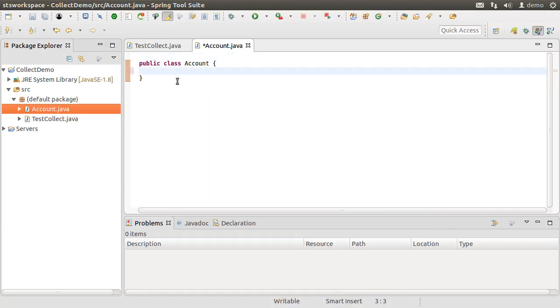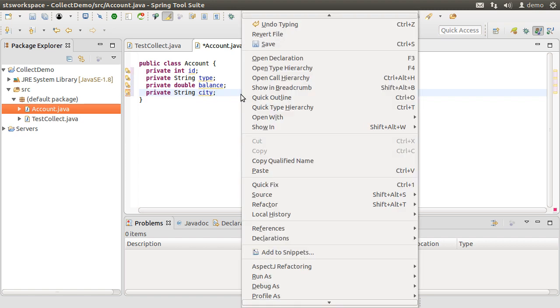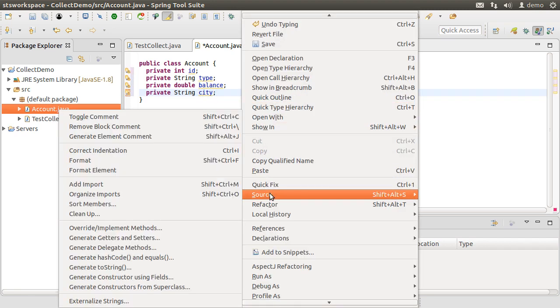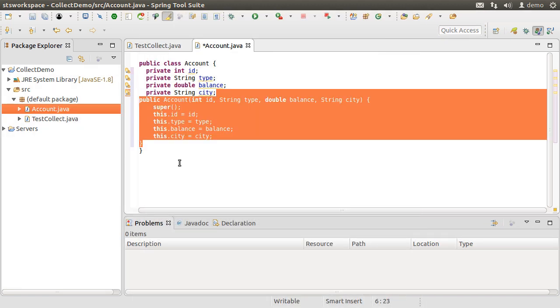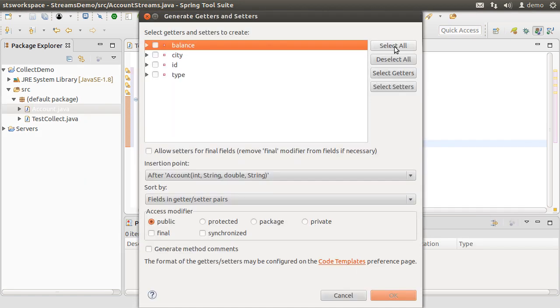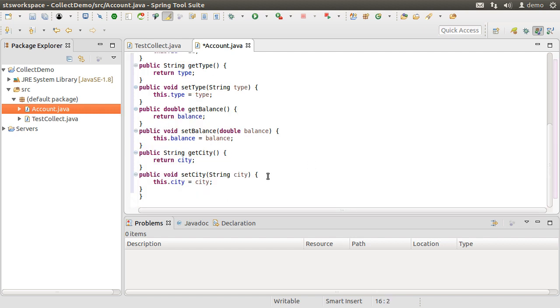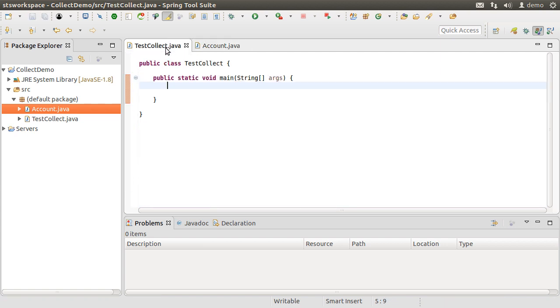This class will represent a bank account with fields ID, account type like checking or savings, account balance, and city where the account is located. Let's right-click and choose Source and select Generate Constructors using Fields. Next, right-click, choose Source and select Generate Getters and Setters. Select all and click OK. Finally, let us override the toString method to simply return the account ID. Let's go to the TestCollect class.